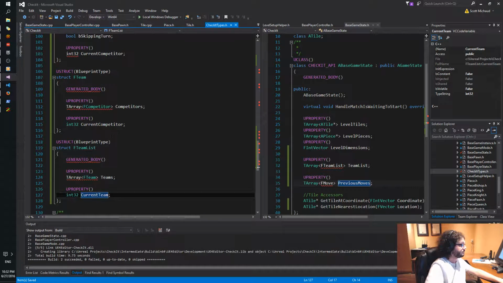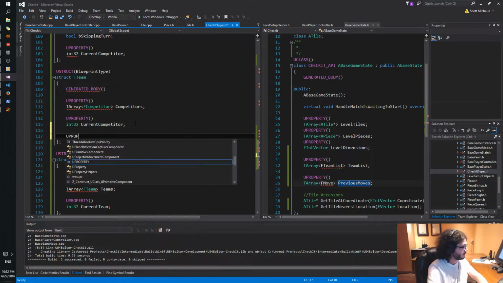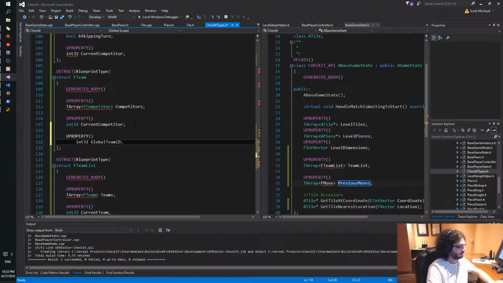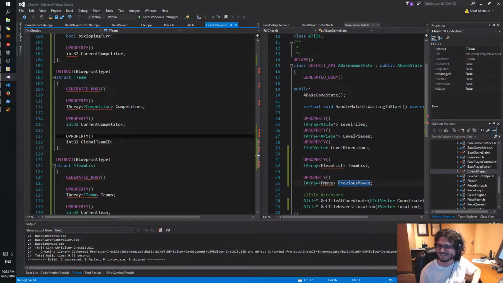Oh, and also I need global team number. Global team ID. I'm going to say ID instead of number because it's fewer letters, and it gives a bit better of an idea of what I'm trying to convey, because it doesn't necessarily mean Team 0, Team 1, Team 2. It could be Red Team, Gold Team, Silver Team, Rock Team. There might be other ways of identifying it based on the material it is or whatever.